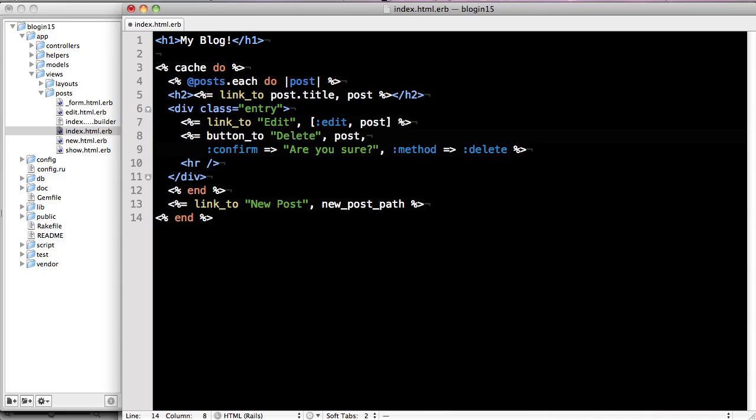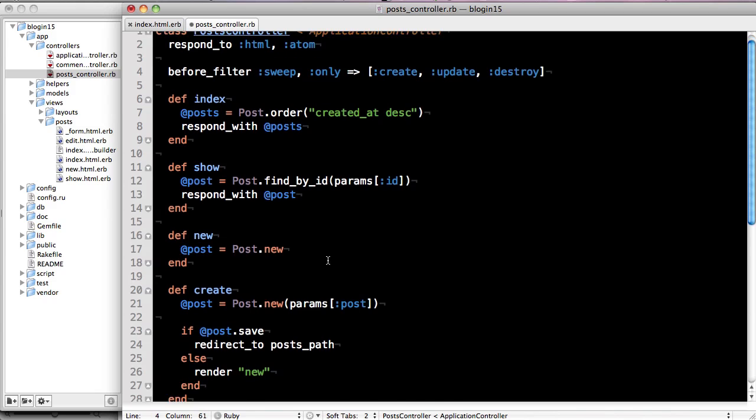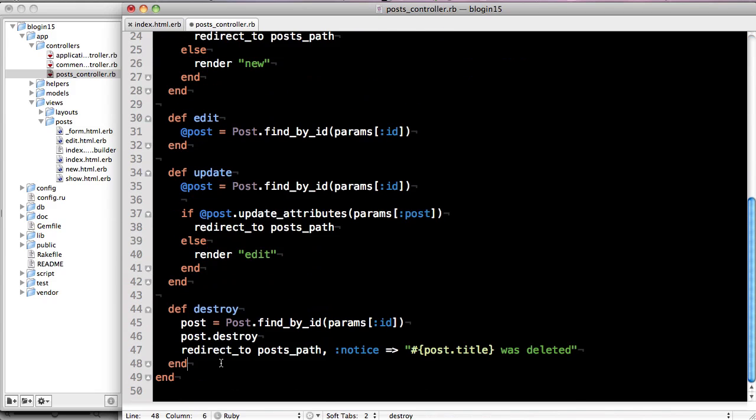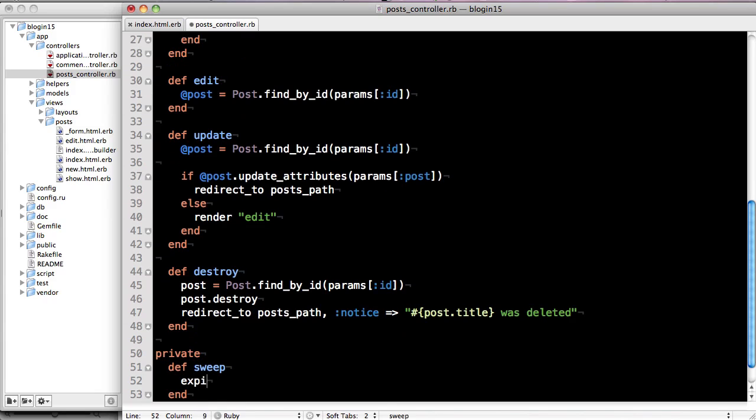Next, we go into our controller, to the posts controller, and we specify a before filter so that we can sweep the fragments whenever we make any change to the actual underlying model. So before create, update, and destroy, we're going to sweep any fragment caches that we've created. Now we make a private method here called sweep. And in this method, we're just going to say that we're going to expire the fragment for the action index.